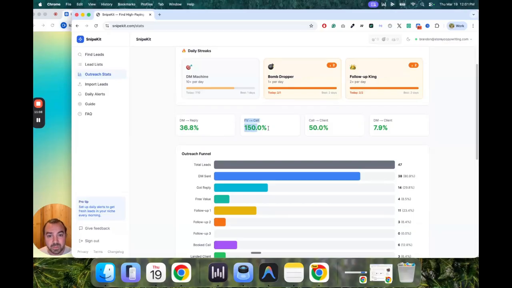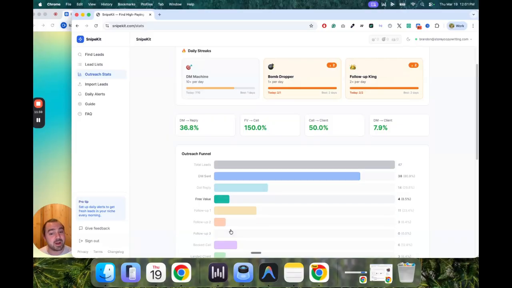Let's just say every time you send a free outreach audit sample and get people on a call, maybe your free value to call percentage is like 1%. It's like, okay, well, maybe you're doing good here, but you're screwing up something here. Now, what could be going wrong? Probably in most cases, your free value isn't good enough. Or you're maybe just not following up enough.